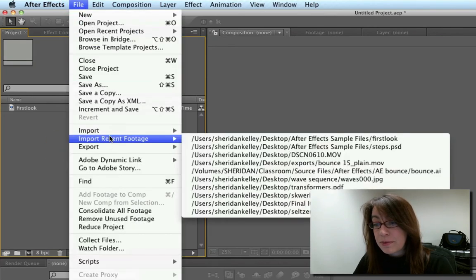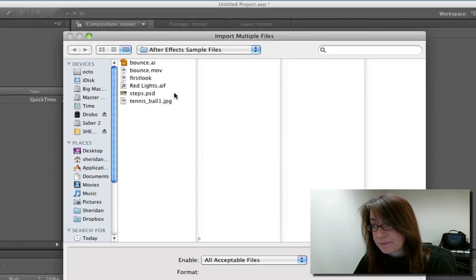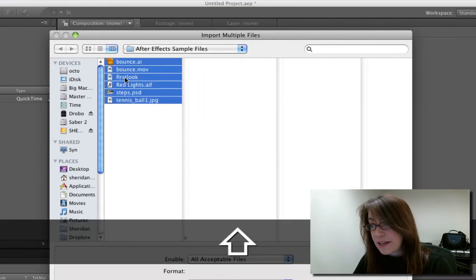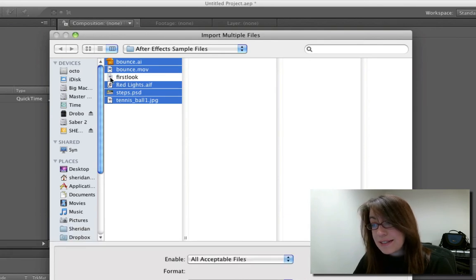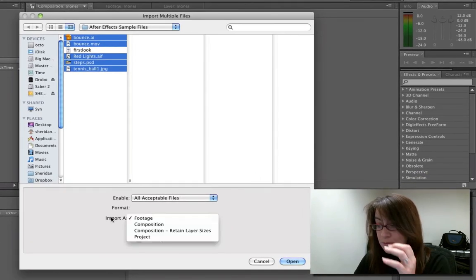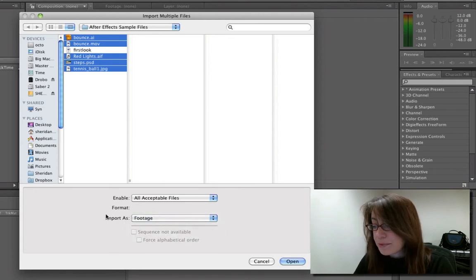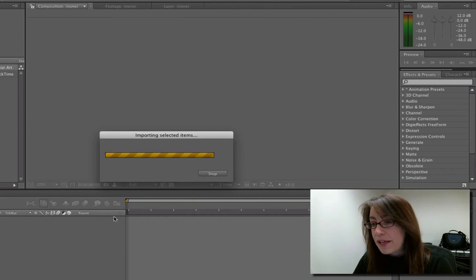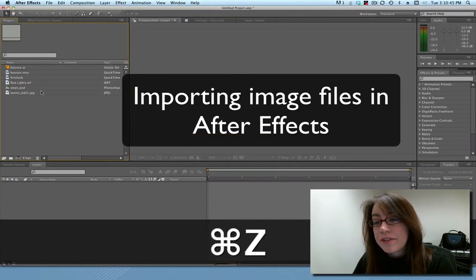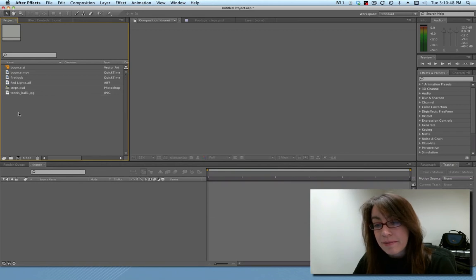If I go to import multiple files, I can use my Shift key to select all of them. I'm going to use my Command key to deselect First Look because that's already imported. You can see that it's importing everything as footage, and we'll keep that for now, but then we're going to come back and redo some things momentarily here. So if we import them all, let me take a look at what I've got inside my project.